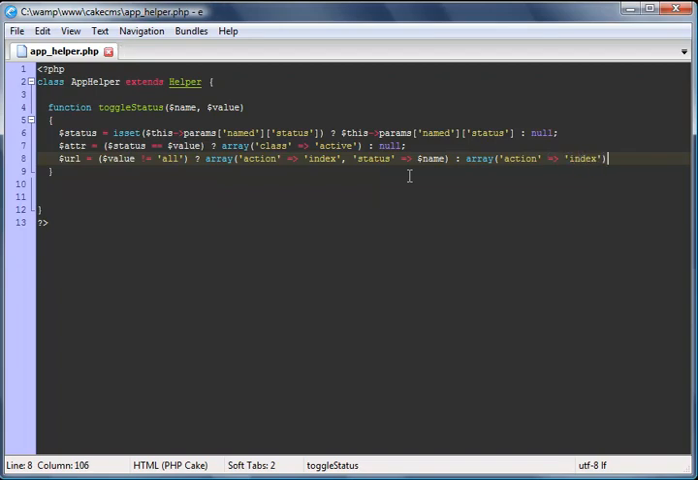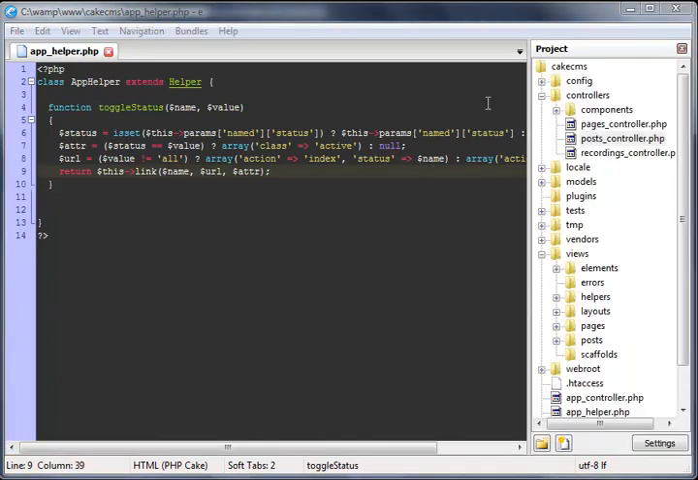Then we just want to return the link, so we'll create a link, we'll say link, and we'll say name, URL, attributes, and that's pretty cool. Alright, so now what I want to do is create a request action, and I'm going to show you what that is.